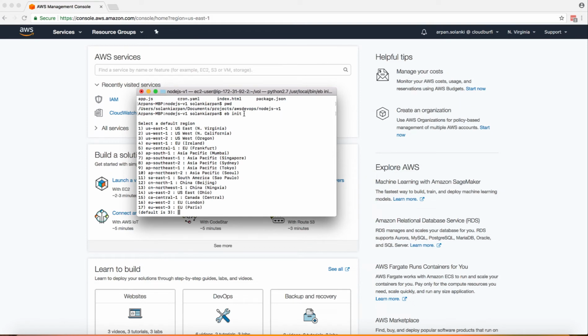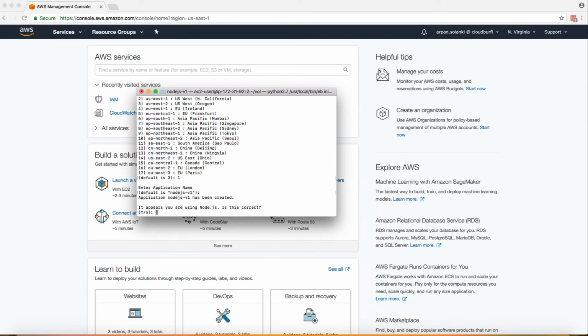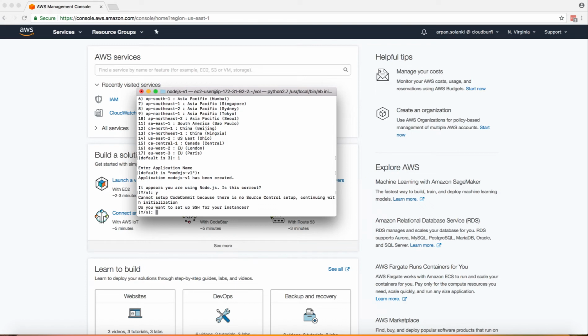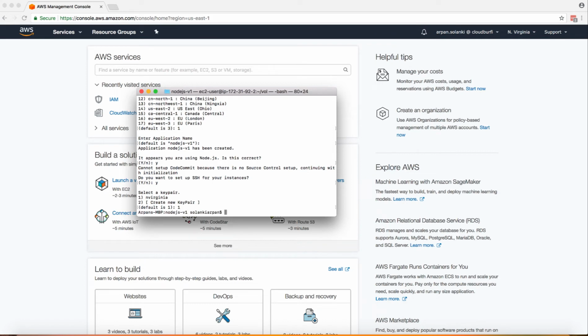So first it will ask for the default region, and I'm in US East, Northern Virginia. So I'm going to select that. Now it's asking for the application name, and I'm just going to hit enter to select the default. It already detected that we are using Node.js, and it's asking, it appears you are using Node.js, is this correct? I'll say yes. Do you want to set up SSH for your instance? I'll say yes. And it already detected the key pair that is in my account, and I'll select that one, or you could select two to create a new pair. And the application is now initialized.